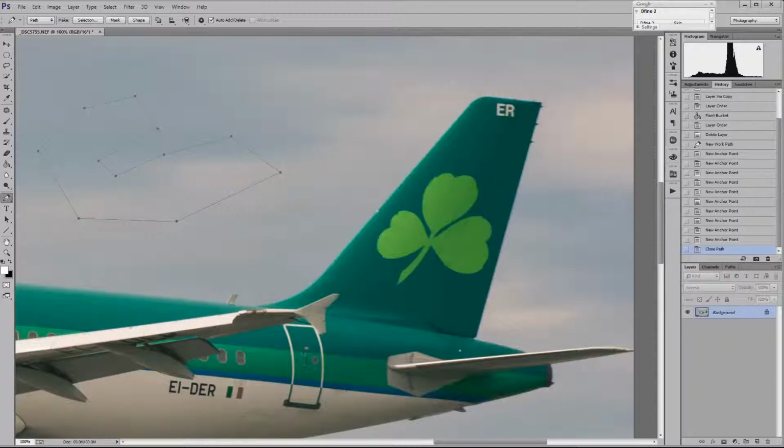But that's not the great strength of the pen tool. The biggest strength of the pen tool is when you start creating curved lines and shapes, so you can have pretty accurate control over certain areas of your picture and get some really accurate selections.